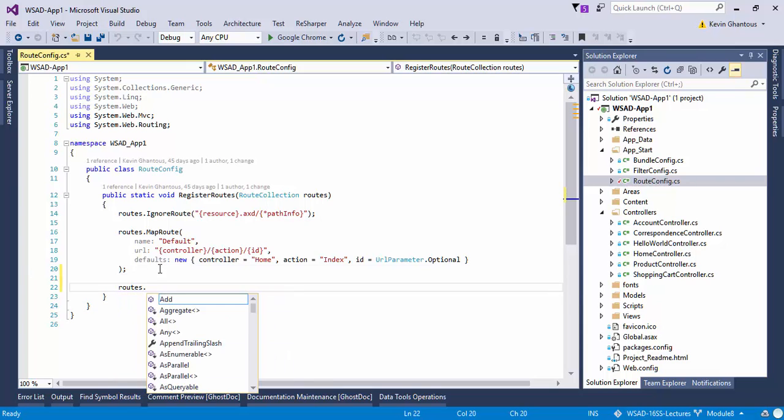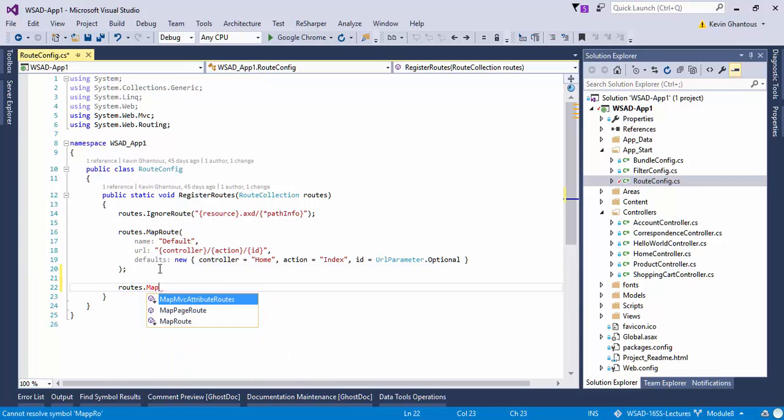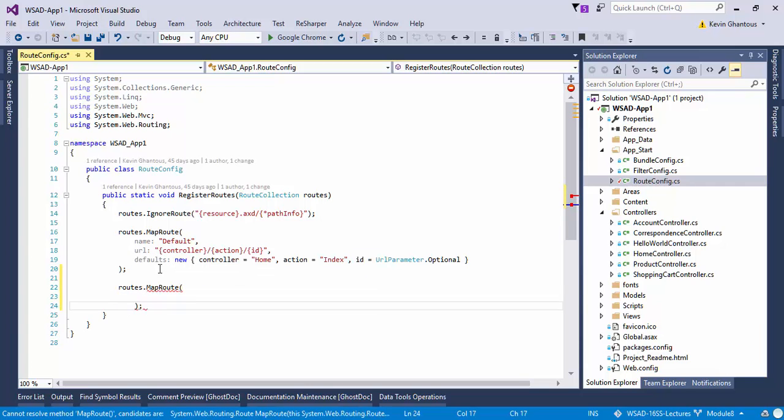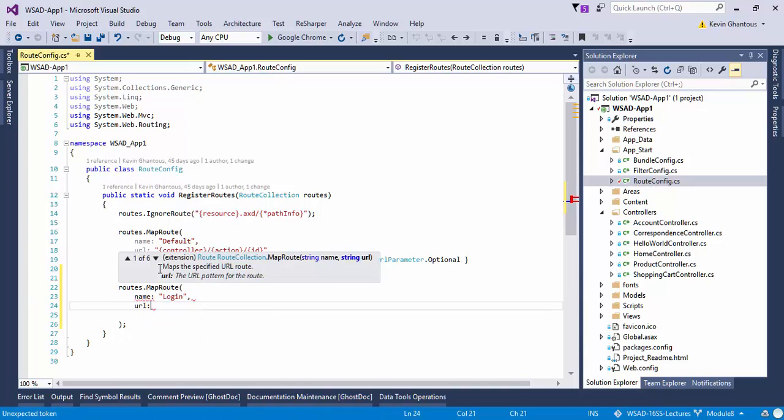So let's go ahead and create our own route. We can go routes.MapRoute. These are rather lengthy, so I like to put some space here. Then we'll start out by saying the name of our route, and I'm going to call it Login. My goal here is to create a route that will allow me to go to app/login instead of going to account/login. I just want it to be /login.